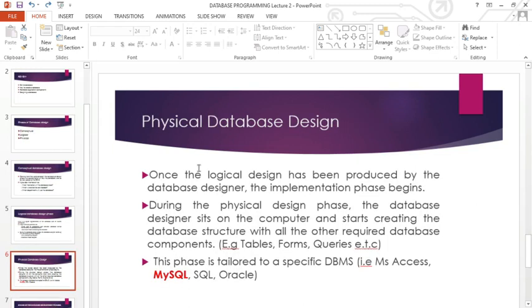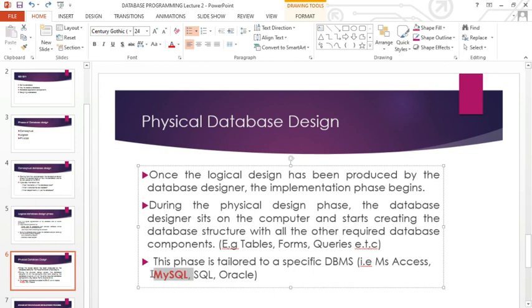Here, once the logical design has been produced by the database designer, the implementation phase begins. This is where you sit on your computer and start designing the database using the relevant software. For our case, we are going to stick more to MySQL. So I'll show you how we create databases using MySQL.